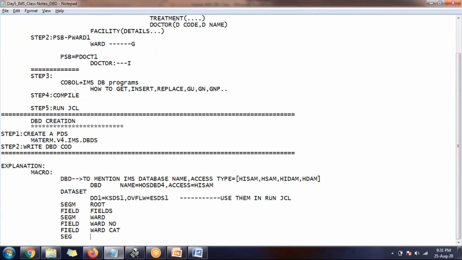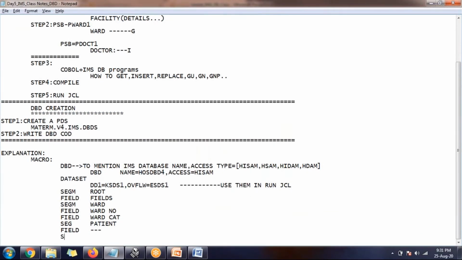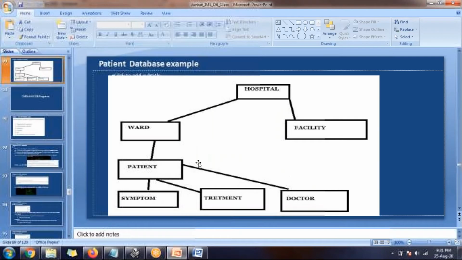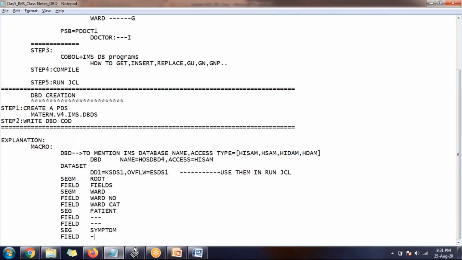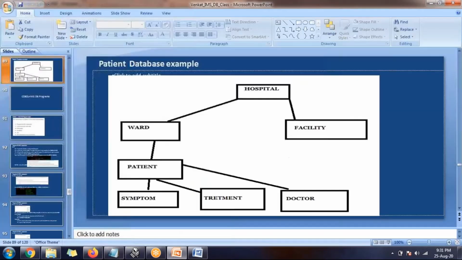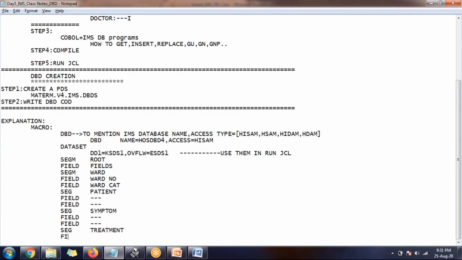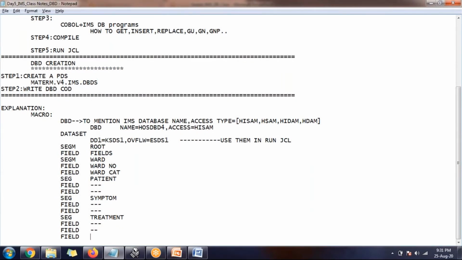So within the ward, I have another segment called patient. In the patient, I might have multiple fields. I'm done. Next, there is another segment. Within the patient, I have the segment symptom. Then you define the fields. Then there is another segment, treatment, and then its fields. How many are there? You define all of them. I'll talk about the rules of all of them.